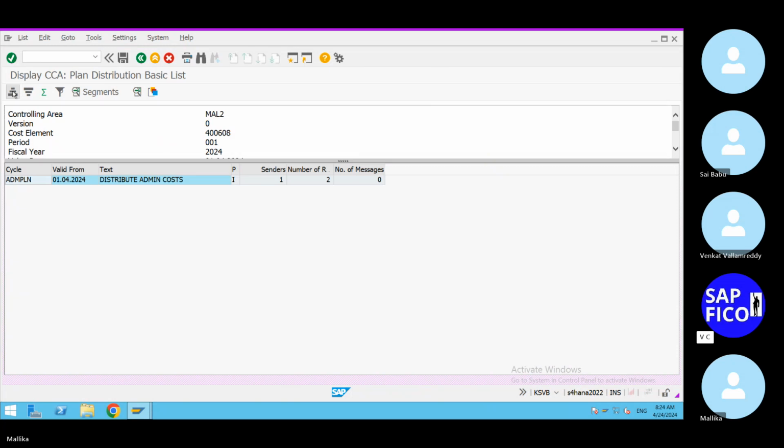See, all of you, we have the senders. Sender is admin common, and the receivers are admin laptops and admin mobiles. So now you have the distribution cycle, which is very, very important, and you don't have any error messages. Number of messages is 0, and drag it to the downside.